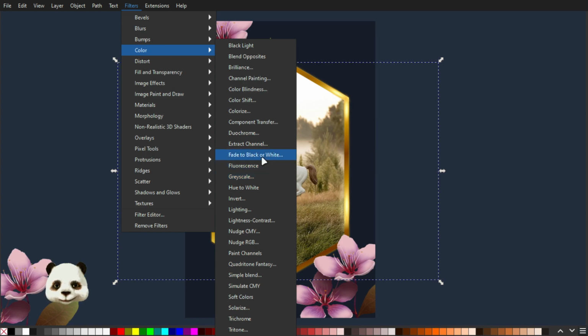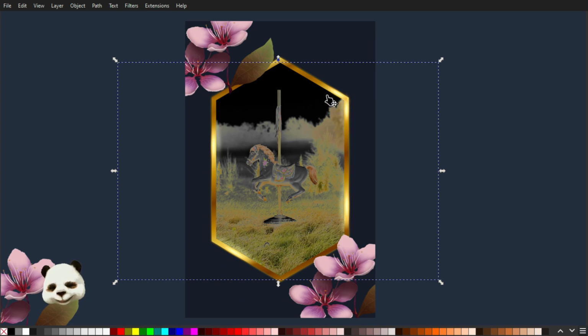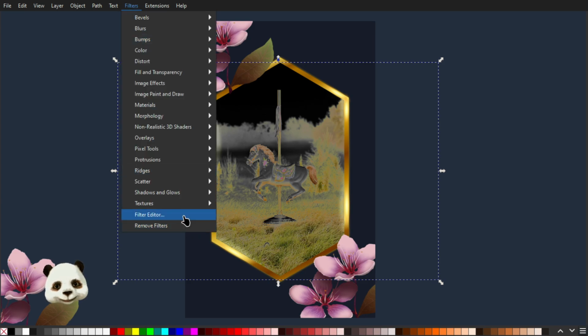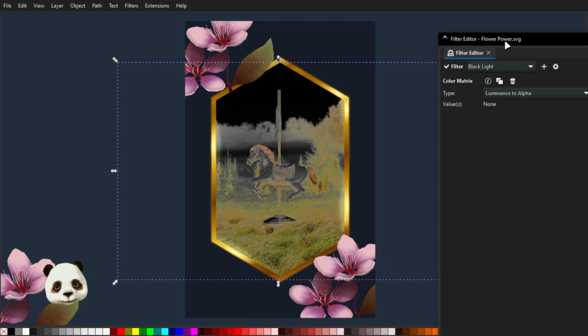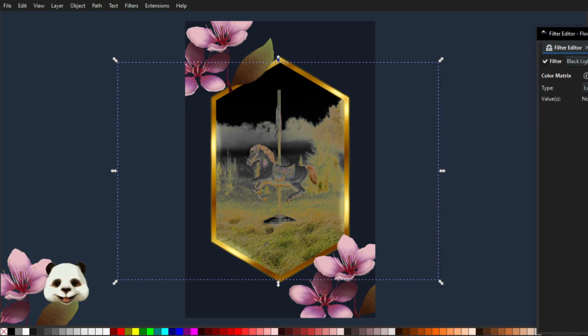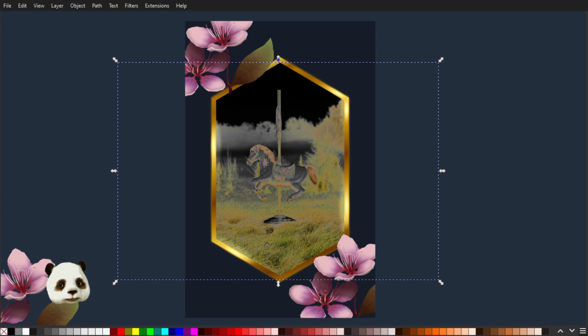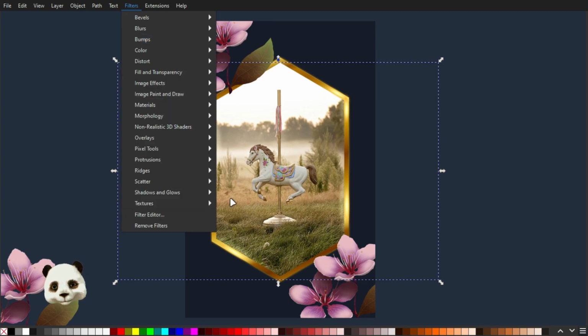Fade to black. No, black light? What the heck? Okay, no. Although quite interesting, but this is destructive, isn't it? It is not. We have power of the filter. I don't know what to apply this filter to. Never mind, let's undo it. I would work directly with filters, but that's too much fiddling at this moment, and I'm not yet proficient in filters to do that.